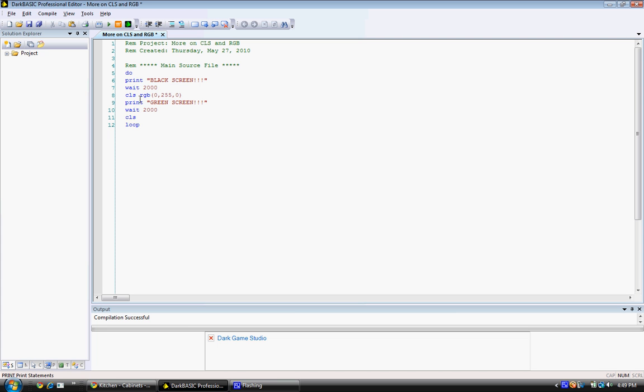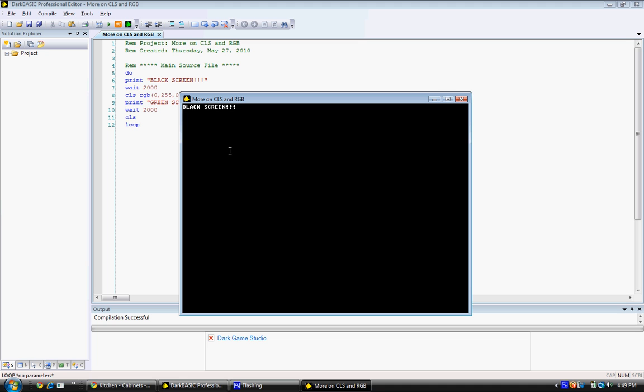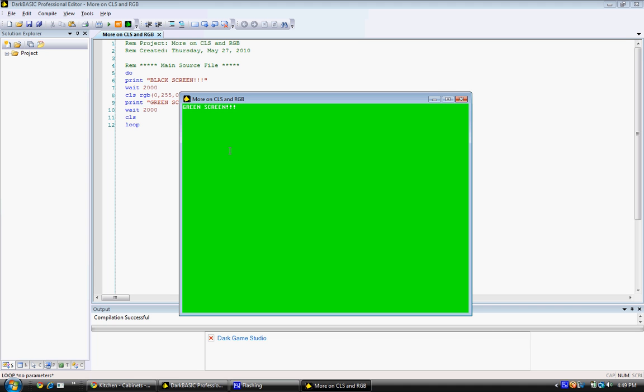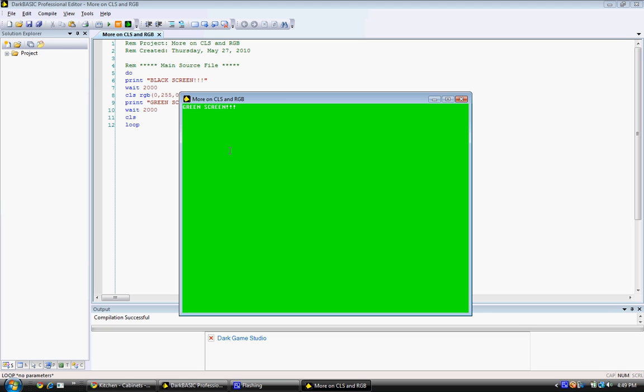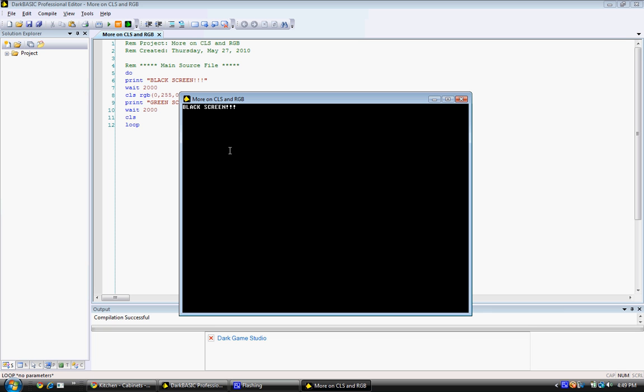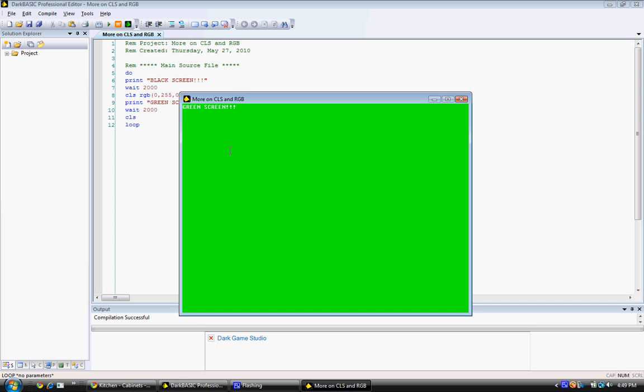So, let's run the program and see what this looks like. Yay! So it's switching between black screen and green screen, obviously, as you can see. So that is pretty awesome. Let's exit this program. So that was pretty cool, huh?